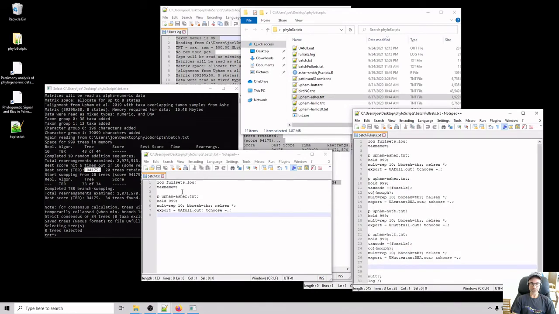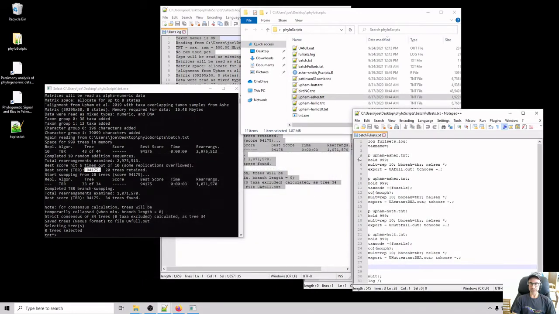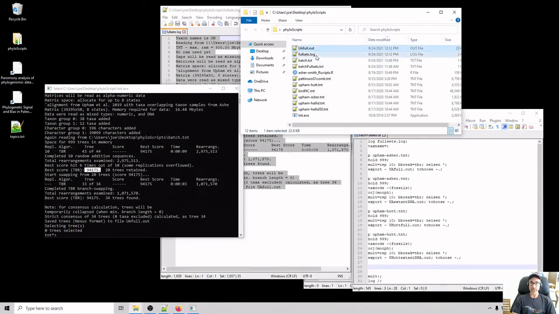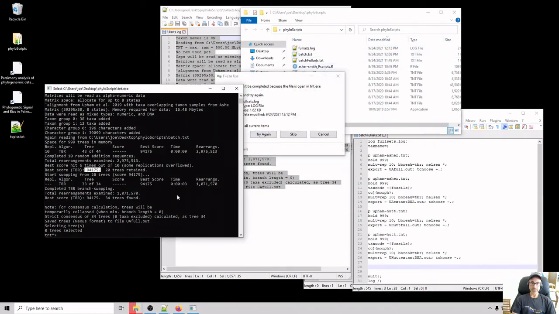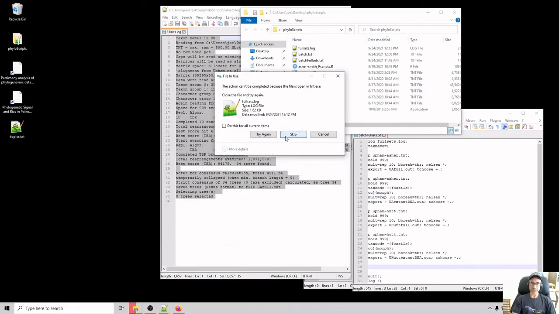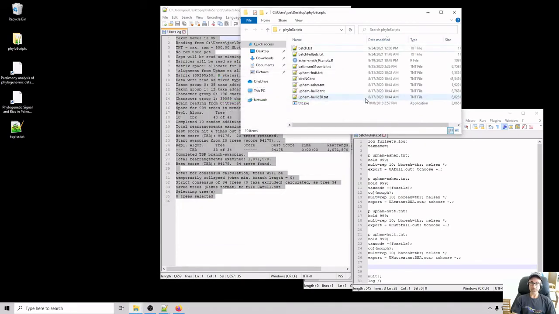So instead of writing batch.txt, I'll just close that. I'll run this batch file. And just to make things clean, I'm going to delete the two files that I saved in the previous one. Oops, and I have to quit TNT because it's still open. I'll try it again. Yep, so it deleted that. And now I'm going to run this batch file.